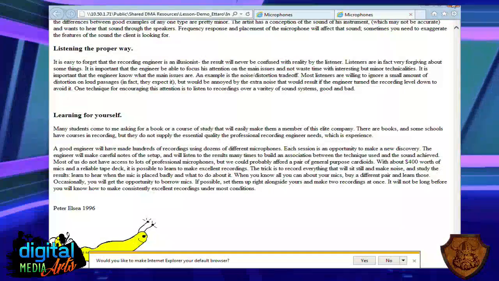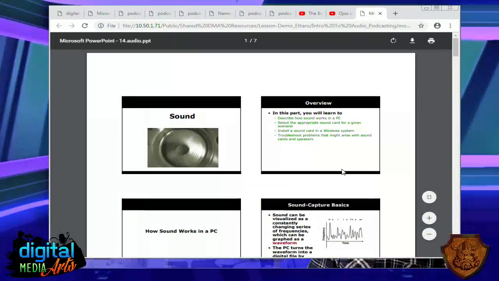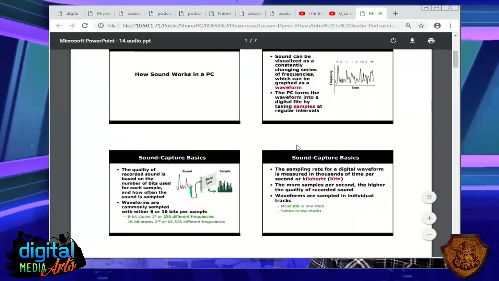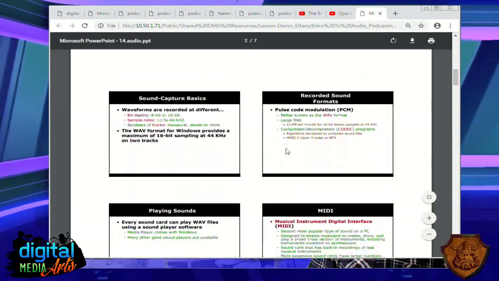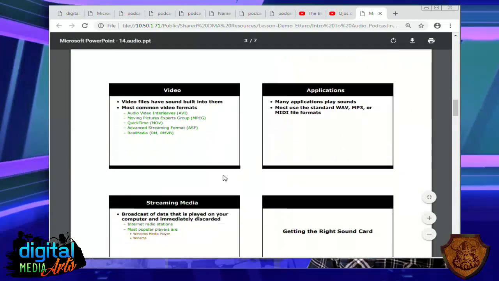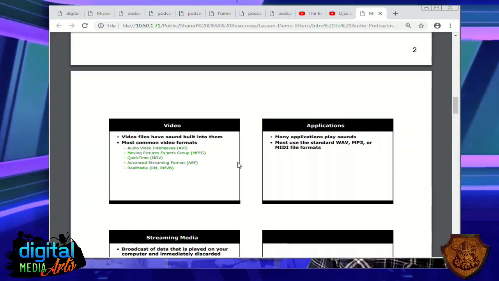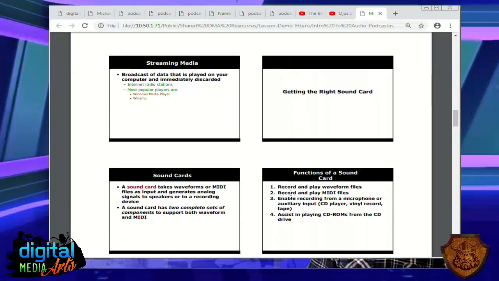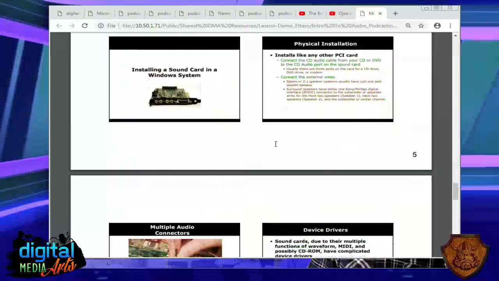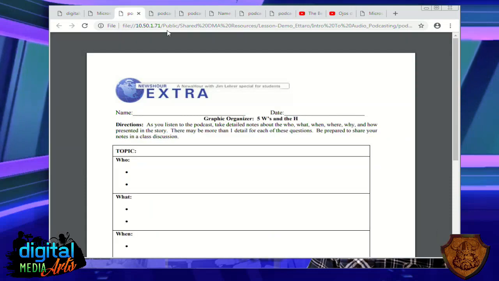Then we also have in this folder more audio basics, a little bit of the science of sound and how it works, the capture basics, sound capture basics, recording formats, playing sounds, MIDI basics, understanding the basics of MIDI, understanding sound for video production, understanding different types of streaming media and configurations of sound cards. This is all content that we're going to be going over, and this is here for you to be able to use as a resource.